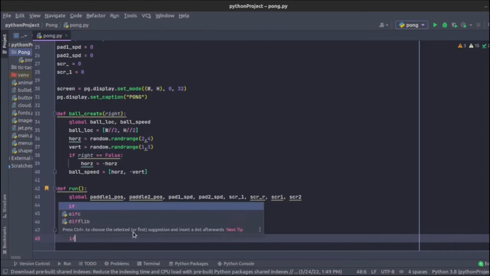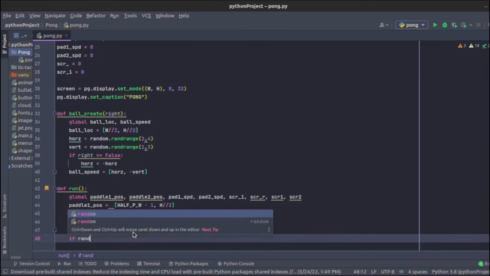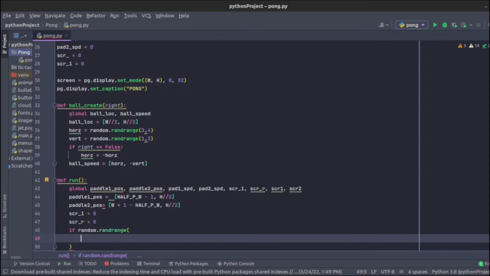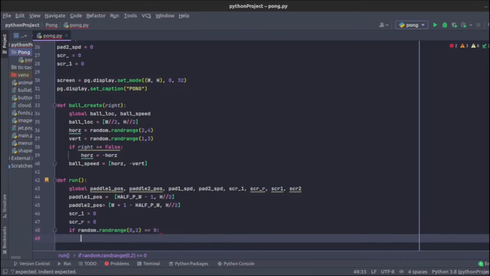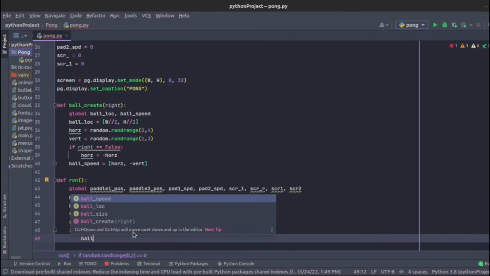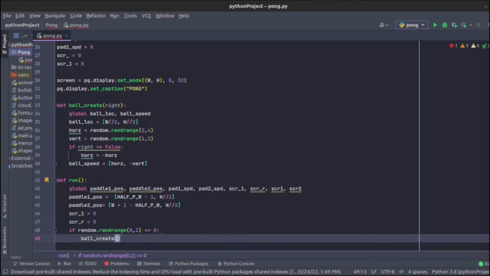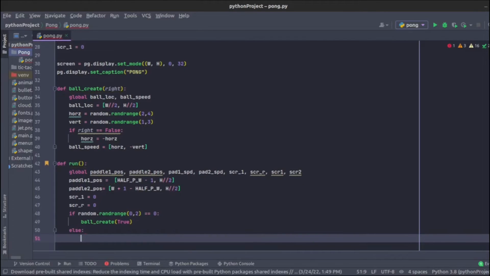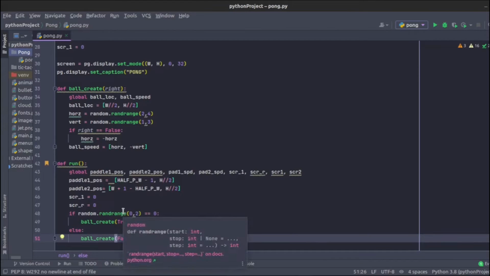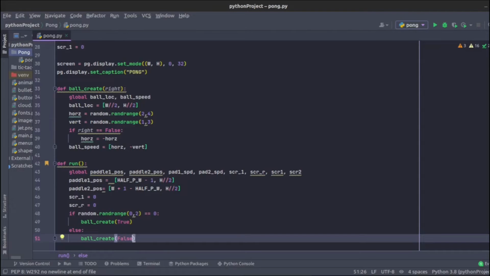Now we have to check if random.randrange, so we're picking a random number between 0 and 2, and if it's 0, then we're going to do a ball create with true here. Else, we're going to do a ball create false. So we're sort of randomly choosing whether the ball is going to go right or left.